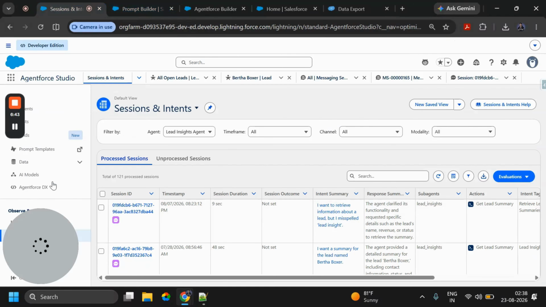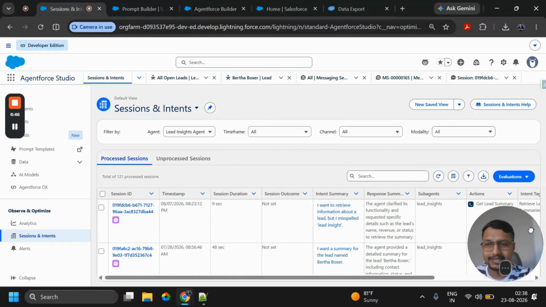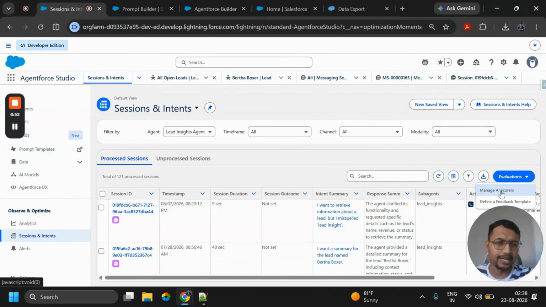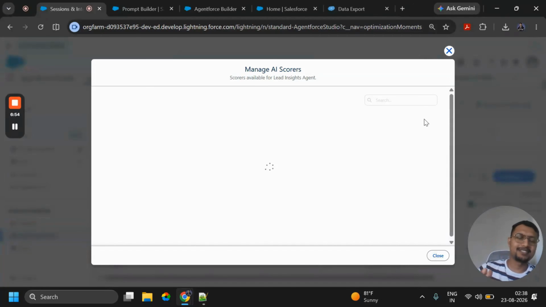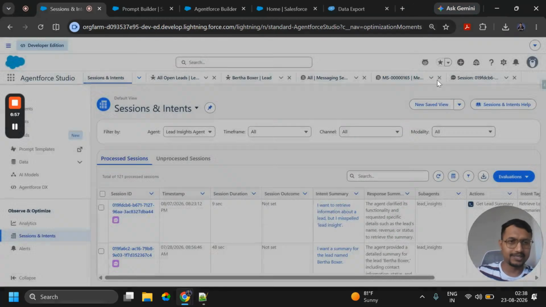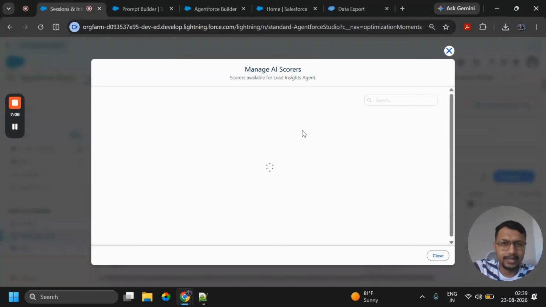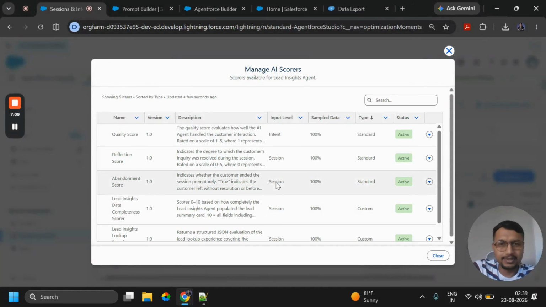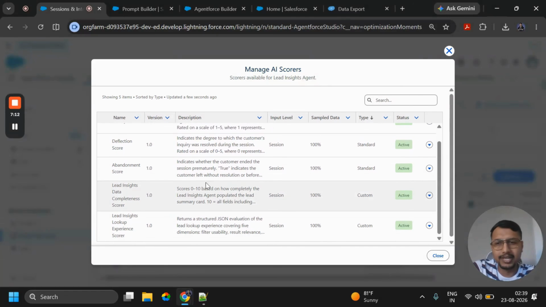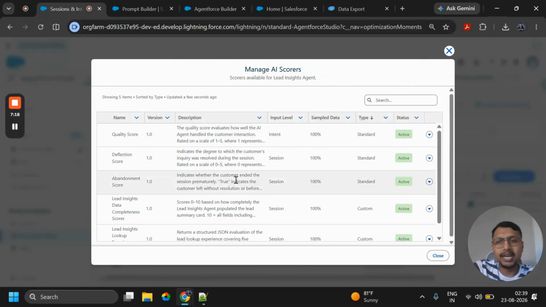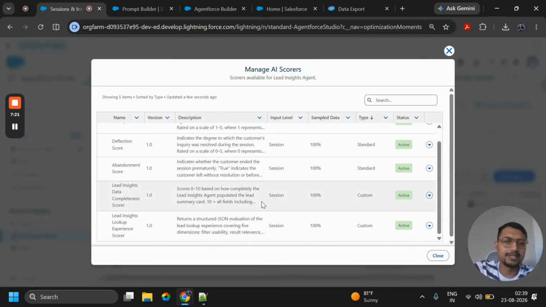So here you have all the evaluations. If you click on manage AI scorer, there was a release yesterday, I think, and we got better session and intent as well. We will talk about this later, but you can see all the scorers now here, and I have a lot of scorers here. It is only showing the scorers related to this agent, right? It's easy now. So I'm going to add three more scorers over here as part of this video series. Stay tuned for the next video.